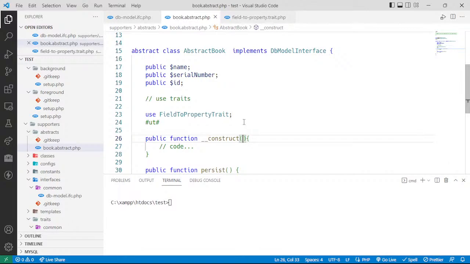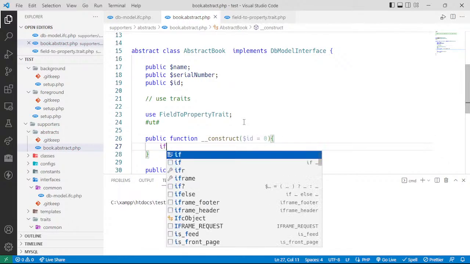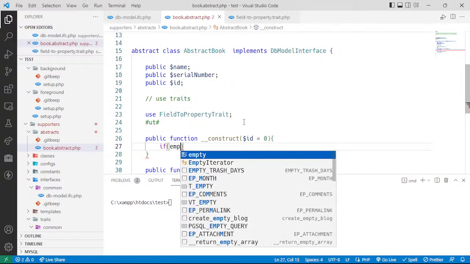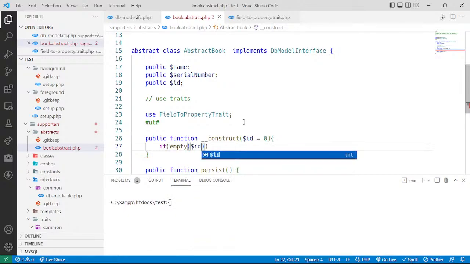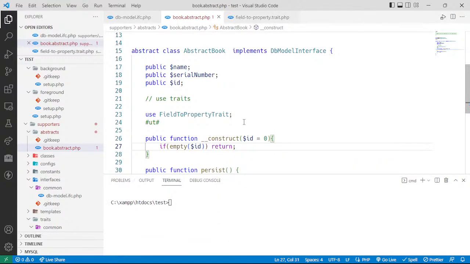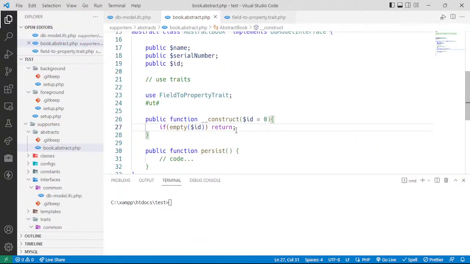So our constructor will basically say ID is 0, right? ID is equal to 0. That's what we have in our constructor, our default constructor. If ID is 0, we just exit. If empty ID, we just return. There's nothing here. Else, if it is not empty, then we want to do something cool.